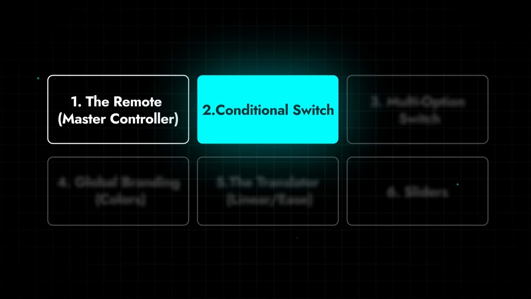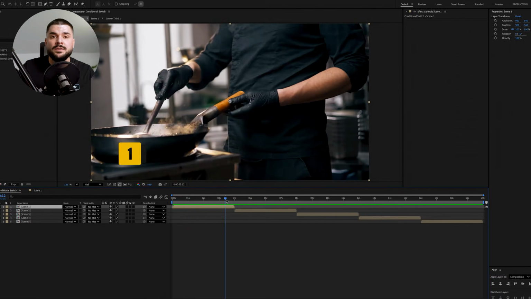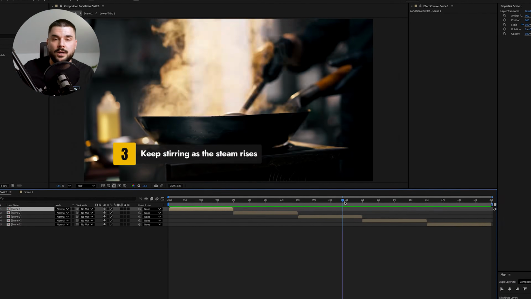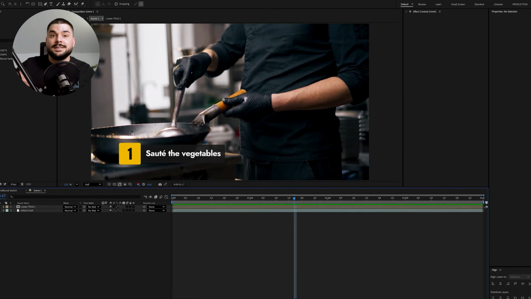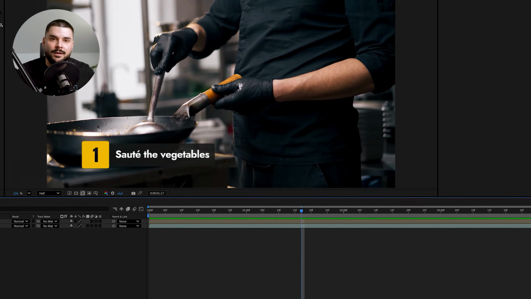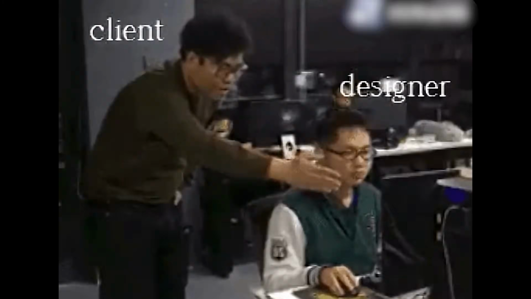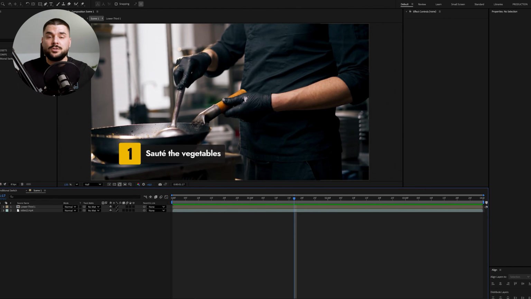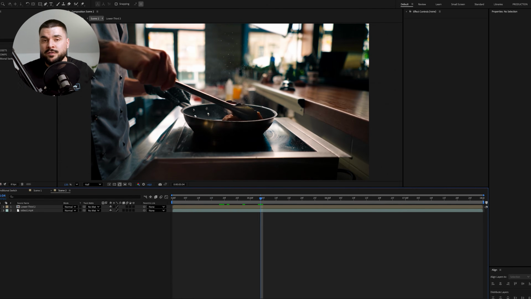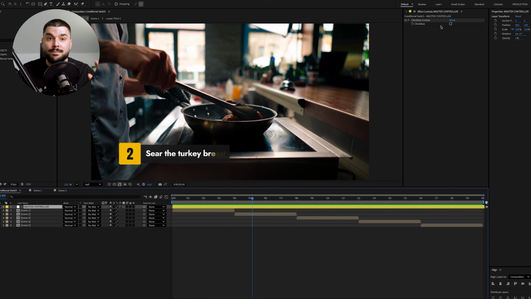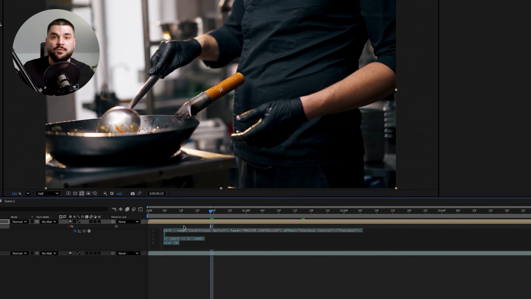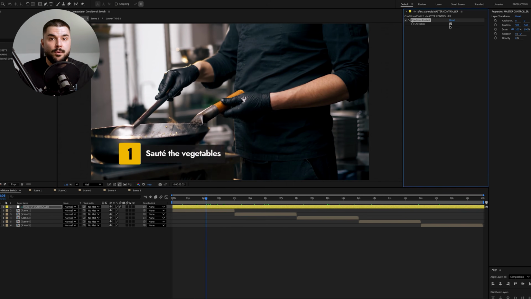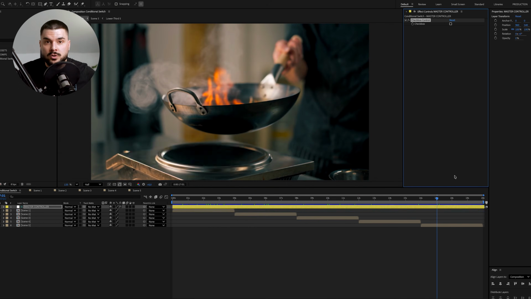Trick number 1, the conditional switch. It uses simple logic, if-else. Say you have 10 lower thirds across your video. Sometimes the client wants them, sometimes they don't. Sometimes they don't even know what they want, but that's a different video. Instead of digging through pre-comps, turning them on and off, we add a checkbox control to our master controller, and this expression to drive the opacity of our lower thirds. That's it. Checkbox on, visible, checkbox off, gone.